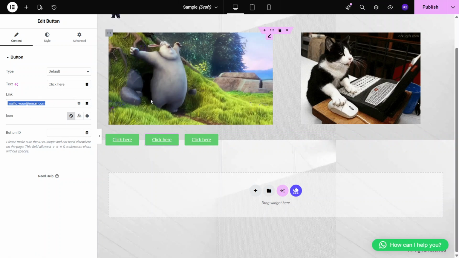For a WhatsApp click-to-chat button, type https://wa.me/ followed by your full WhatsApp number in international format, again with no spaces or symbols.